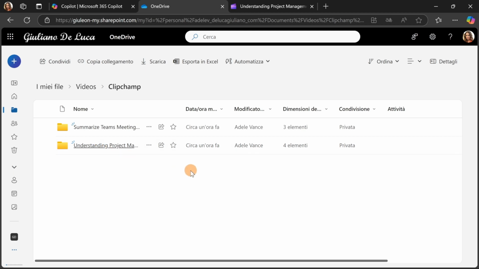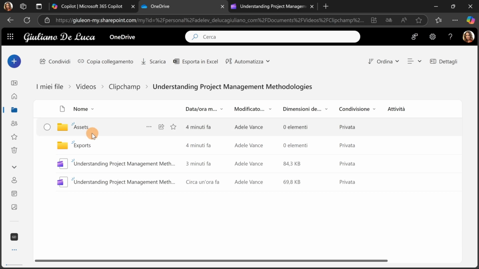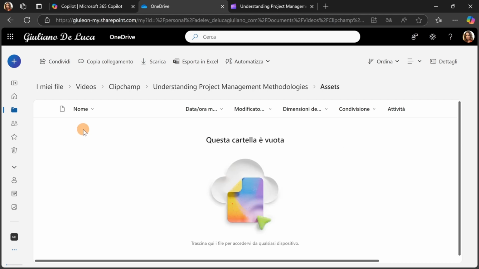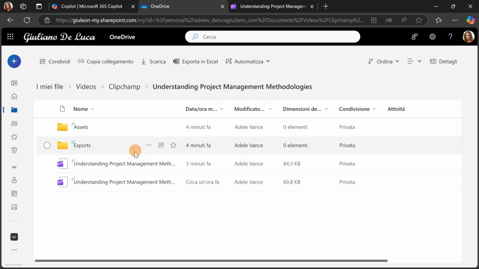I have four elements inside. If I open the folder here, I can see the solution file that I can open with Clipchamp. And then I can see all assets used and the exports. This is for the moment empty, but as long as you are going to get started to work with Clipchamp, every item will be stored in these folders.